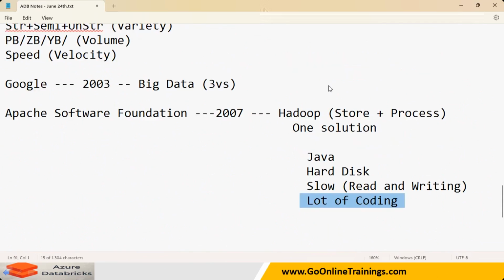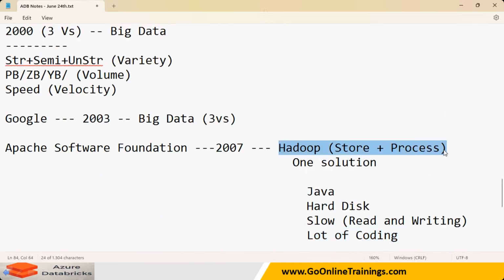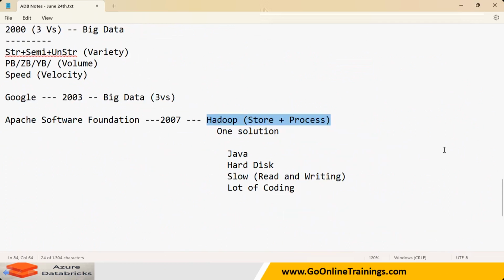So many people said Hadoop is also a beautiful tool, big data, fine. But the Hadoop tool was not very good, and it was completely hated. You need to learn Java, it is hard disk based and slow, and it needs a lot of coding. To overcome this, in 2012, I think, we got one more tool introduced, called Spark and Scala. I think it was introduced in 2011 or 2012, I'm not sure.